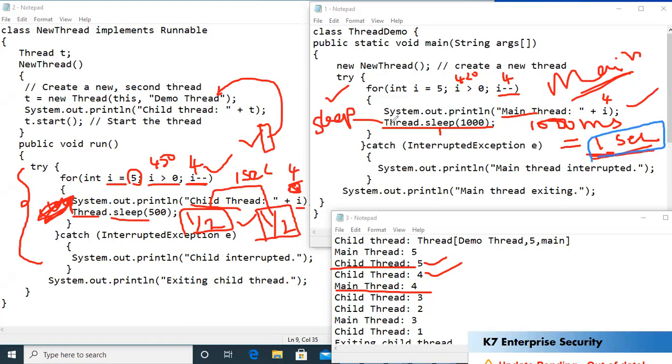Now, when this thread is sleeping, what's going to happen? Again, my child thread will come up. Again this for loop will be executed. This time, the value of I will be 3. Again I'll be checking the condition. The condition is true. Since the condition is true, I'm going to print child thread colon I. Now the value of I is 3, and therefore I'll get the output child thread colon 3.